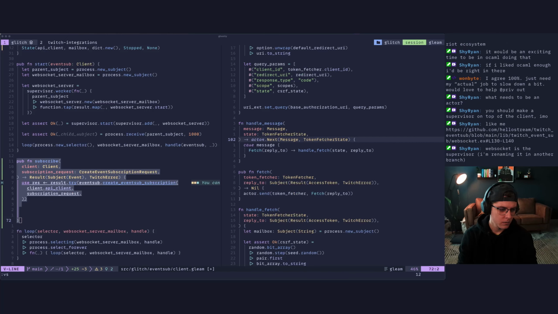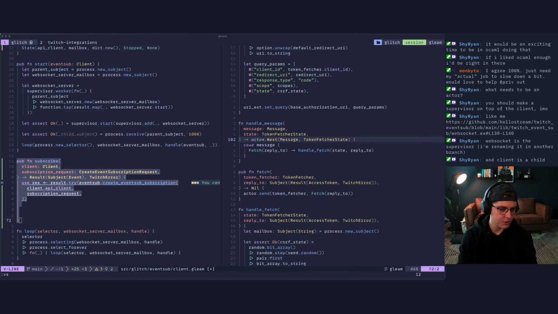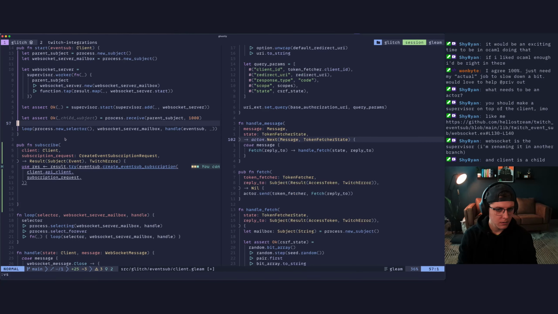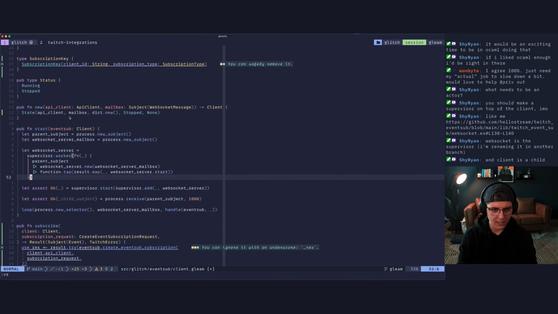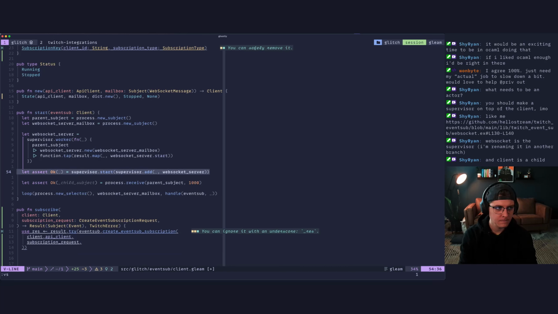So that module that you just shared with me is the same module I'm in now. This code on the left, this is the supervisor of the WebSocket server. So when I start it, I create a WebSocket server. It's being supervised over here. Right here is where it starts. I think I just need to integrate it with the actor.